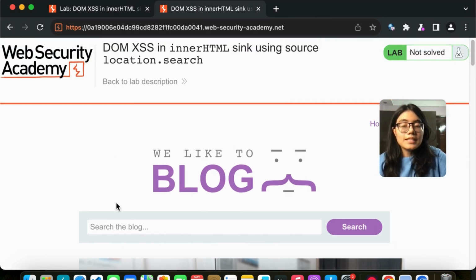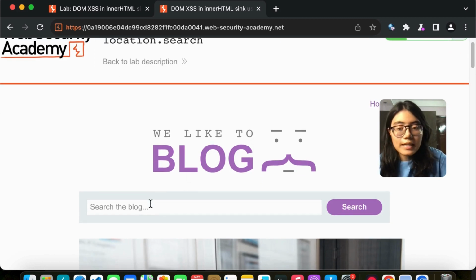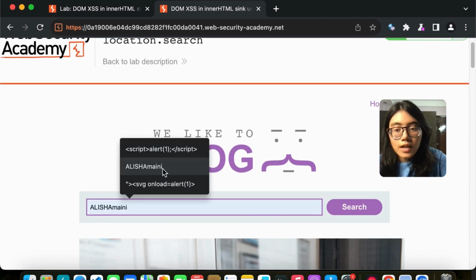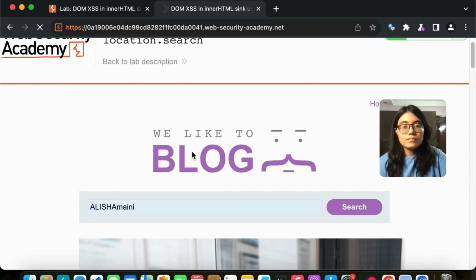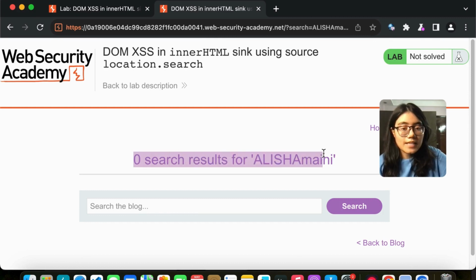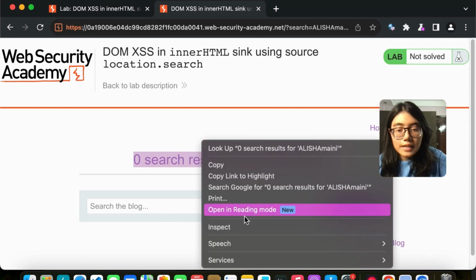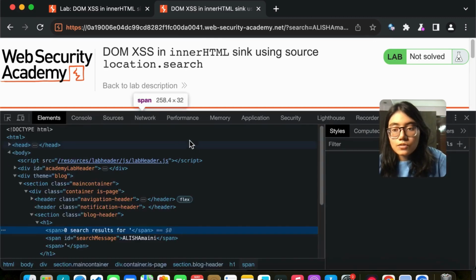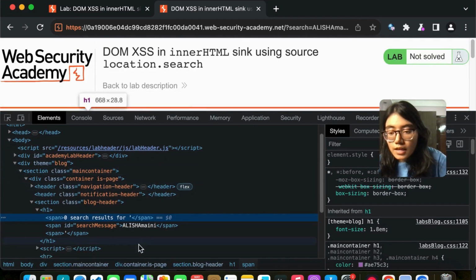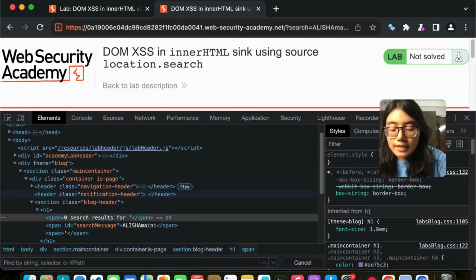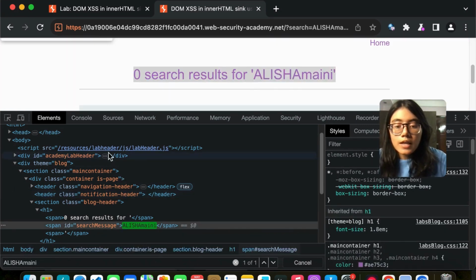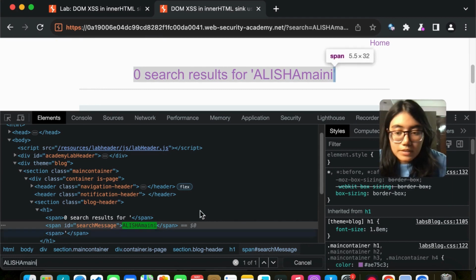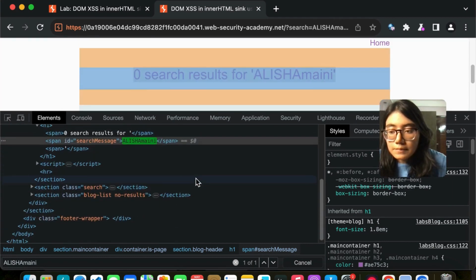Once we open this lab, the very first thing that we see is the search option. Let me search my name and click on search. Once we do that, we get this H1 showing 0 results. But let us inspect this so that we can open the developer tools. Let me search my name again, like I did in the last video. This time we can see only 1 of 1 result.